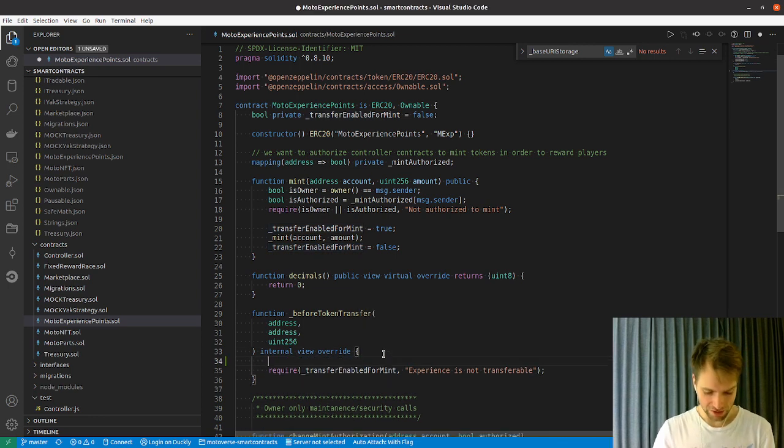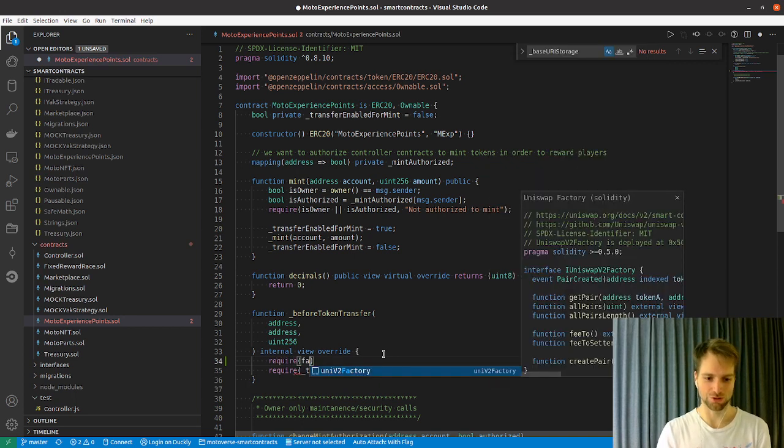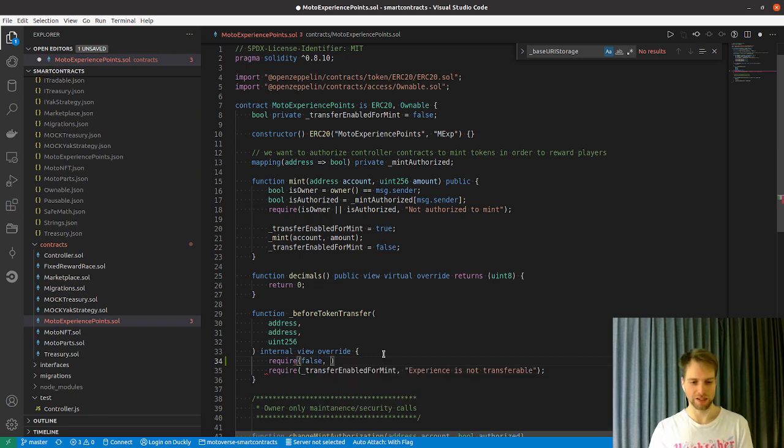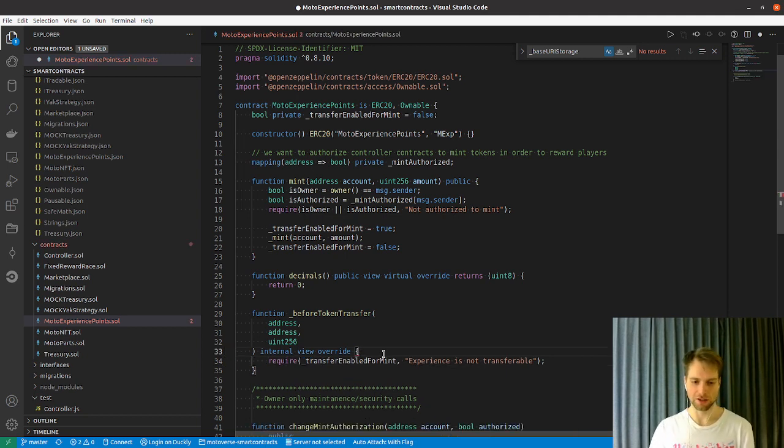The initial implementation I tried was just to do require false, so basically always fail. There's a different command for that, but that's what I was doing. But then I realized that when you mint the token, you also need to transfer in the first place. So when we're giving away the experience points, you need to have transfer enabled, because what you're doing is transferring tokens from address 0 to somebody else. So we have this variable that we switch to true just for minting, and then switch to false.